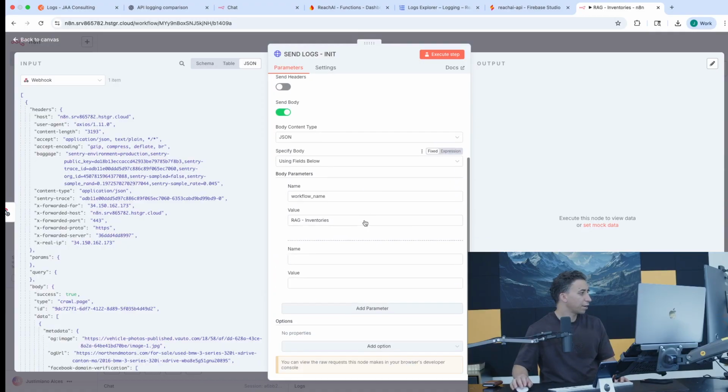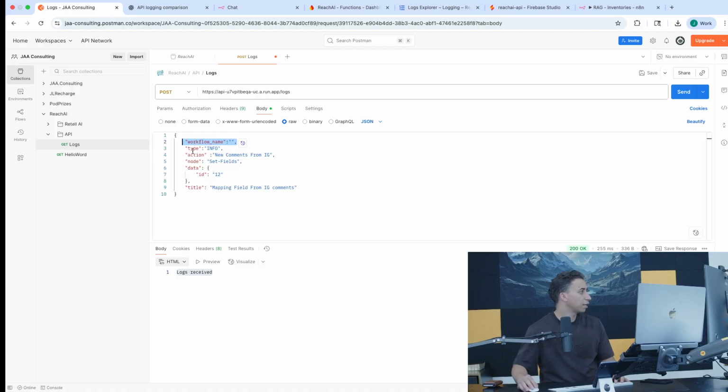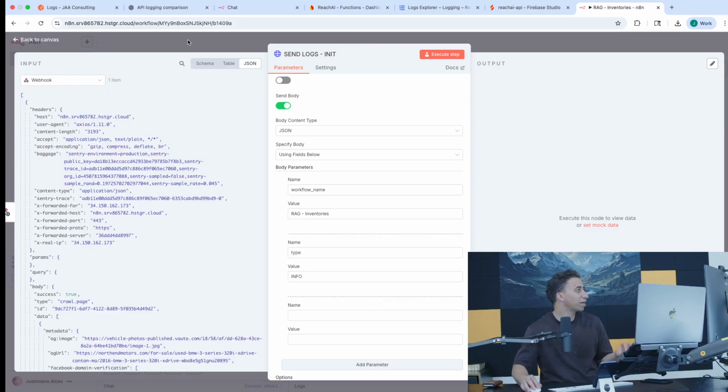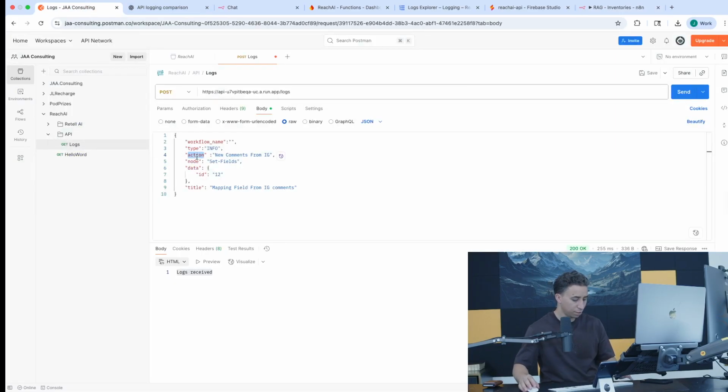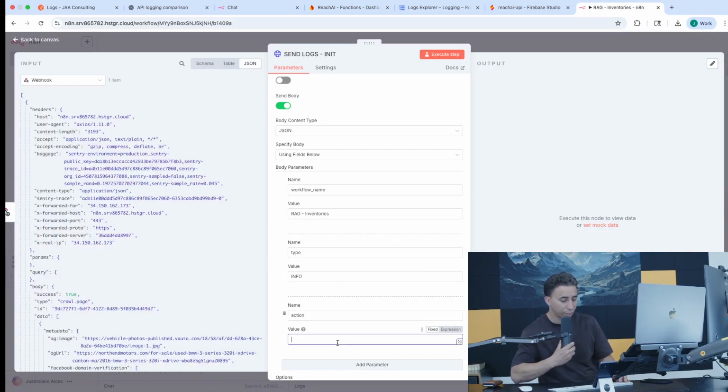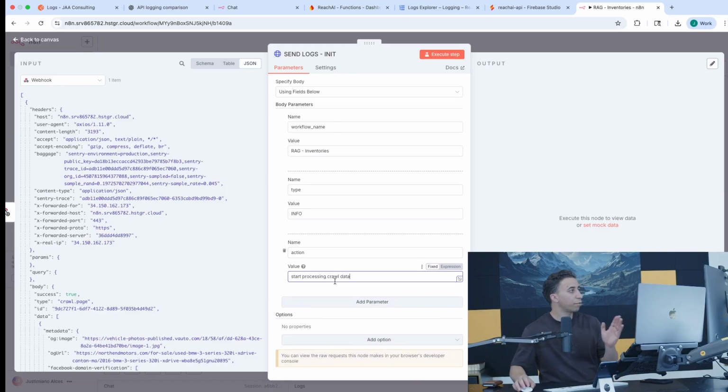Then another parameter that I have to send: what is the type of the log that I'm sending? This is just info, because nothing happened. I'm just saying the action, what we are doing. We're gonna say in this action what is happening: start processing crawl data. Or actually you can say handle crawl data event.